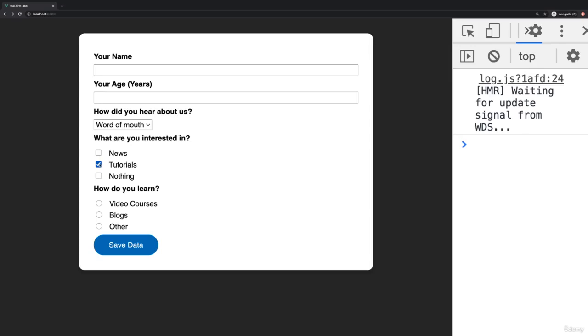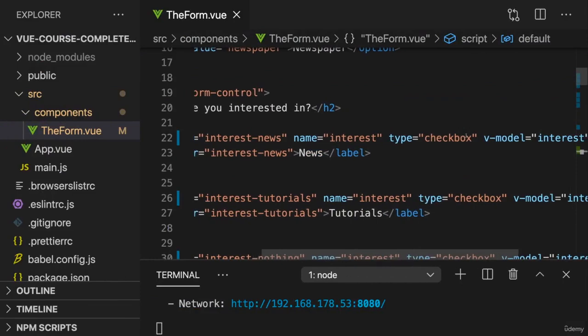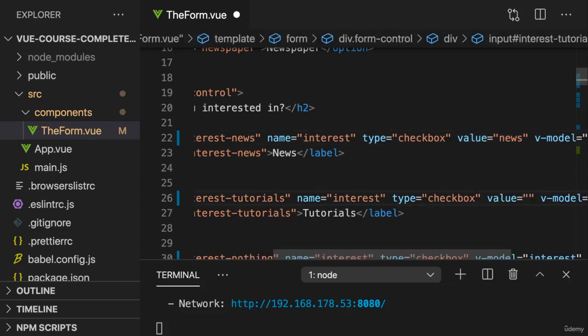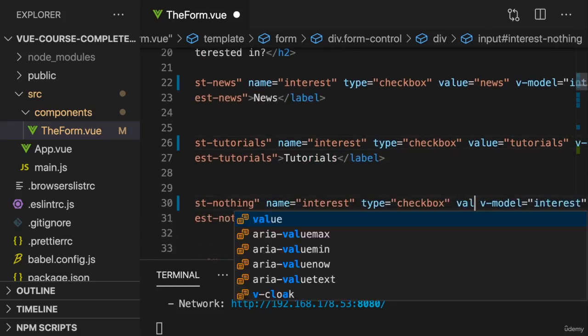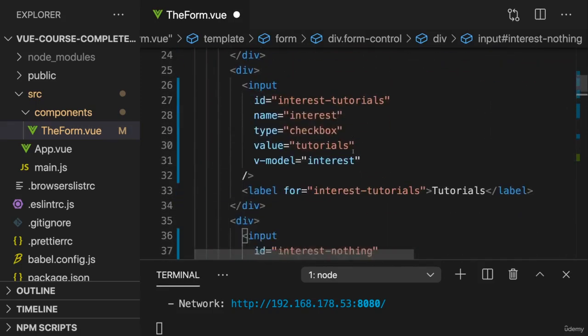We now reload. We can check these individually. However, you'll notice that it still behaves strangely. If I, for example, uncheck one, then all get unchecked. Because we need to make one adjustment here. We need to add values to those checkboxes here. And these values need to differ, because otherwise Vue doesn't know which value to add to this array. So here I'll add a value of news, here a value of tutorials, and then here a value of nothing. And I'll reformat this to make it a bit easier to read.